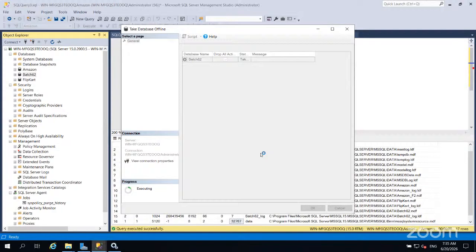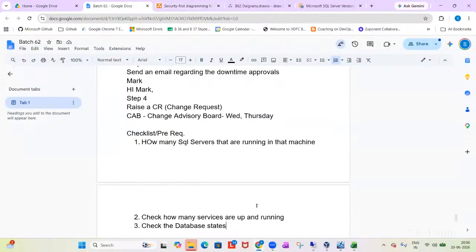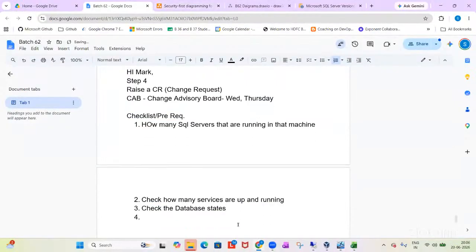If you have 100 databases, how can I take a screenshot? You can run that query. Morning we discussed, right? Select star from sys.databases. You run that query, and in that query also it will show the state. Save the table results. So this is also one of the checks that you have to do before the patching. These are all pre-checklist. Post-checklist also the same thing.